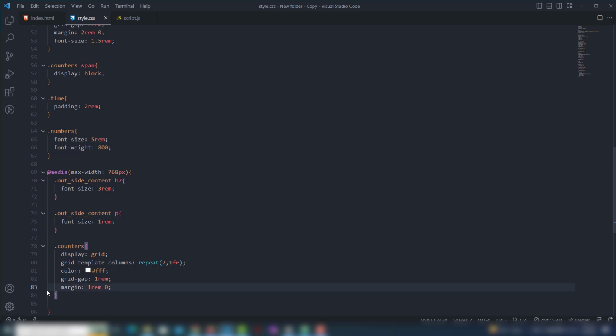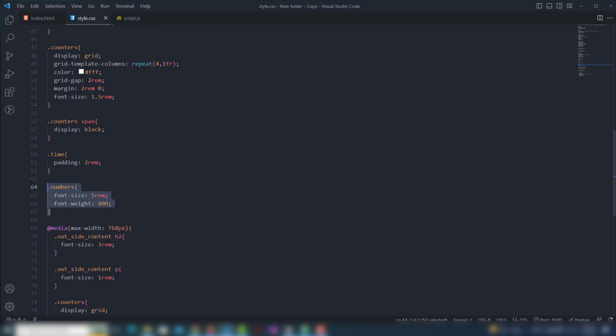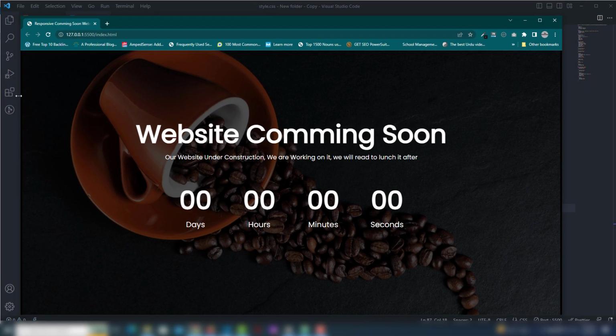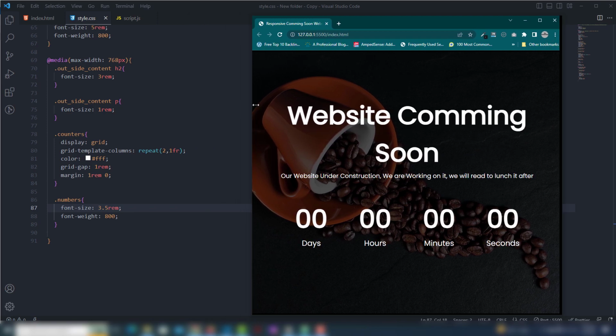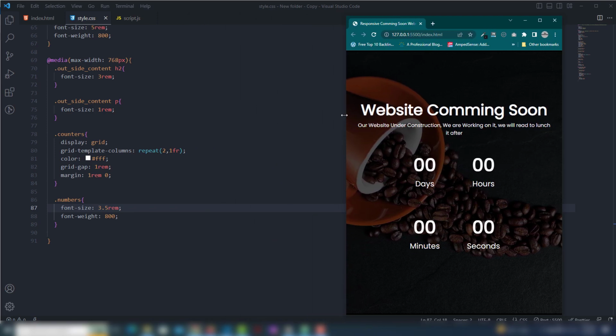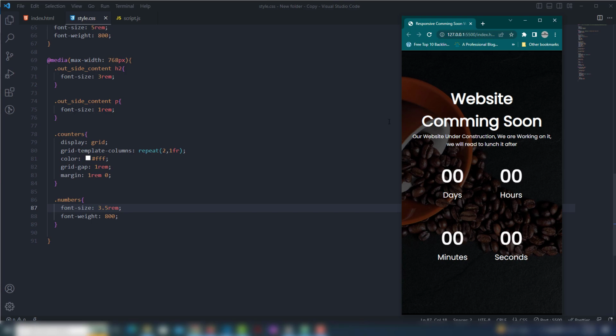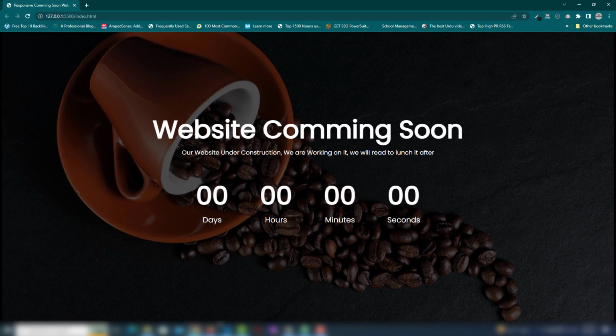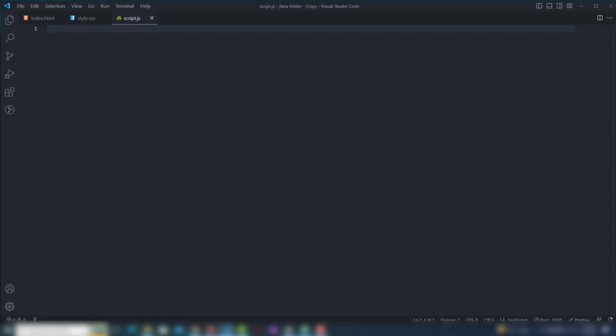I'll leave the font size on there, right? And finally I will select the numbers. In the numbers I will change the size to 3.5 rem in the small screen size. So let's see, right, everything is clear on there, guys. So let's work on the JavaScript to display the date, time, and also hours.